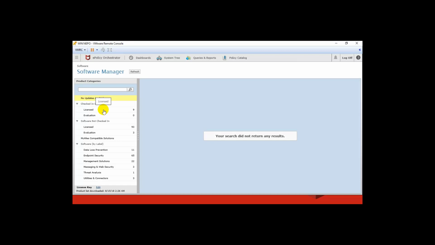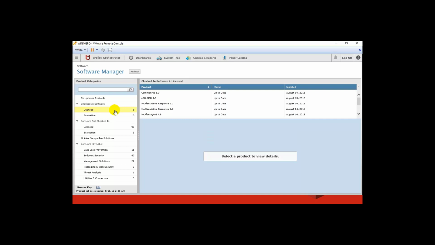Next, we're going to look at the software that we want to check in. You can see there are different areas here: licensed, evaluation, software checked in, and software not checked in. If you've checked in software and are looking for updates, you'll see what's already been checked into this ePO server. This is a default install with nothing really checked in, but a few components were checked in by default, primarily the McAfee Agent and a couple of other products.